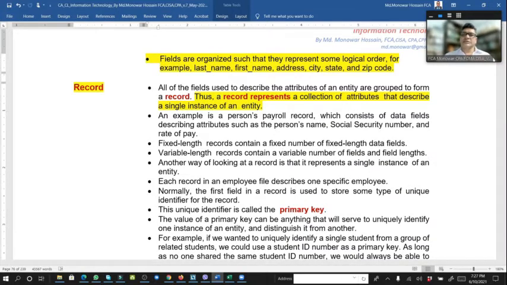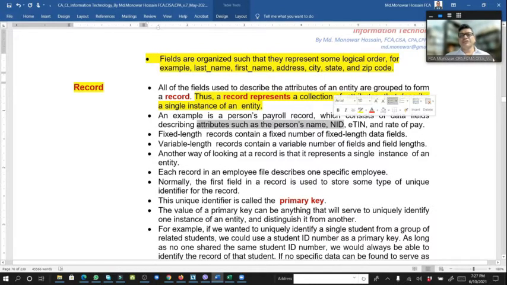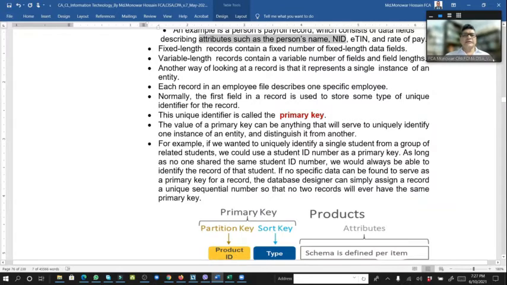number. We can say here no need for social, NID, and age, etc. And rate of pay, etc. So there is a unique identifier for each individual record, and this unique identifier is called the primary key.